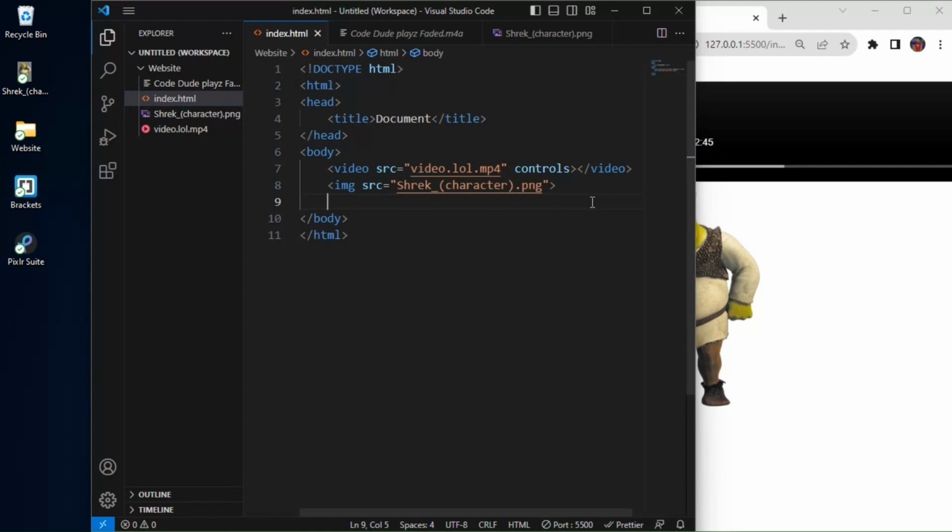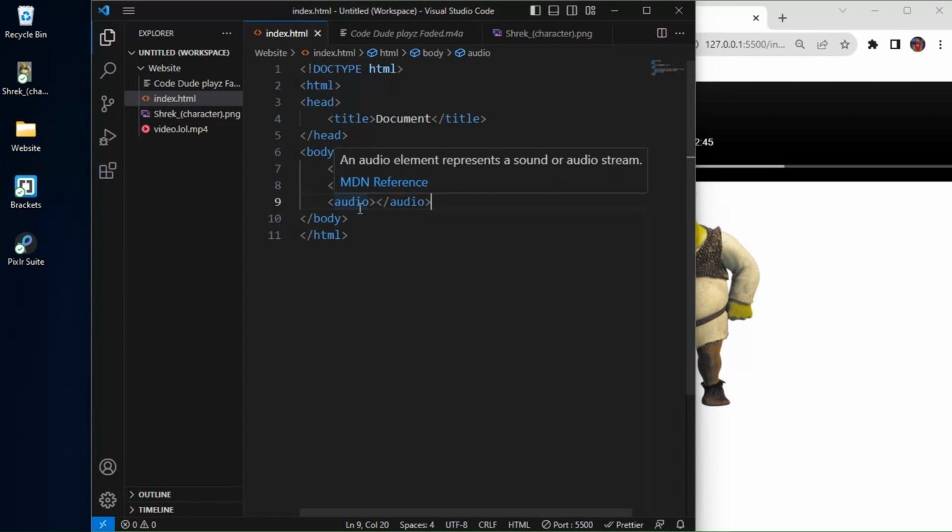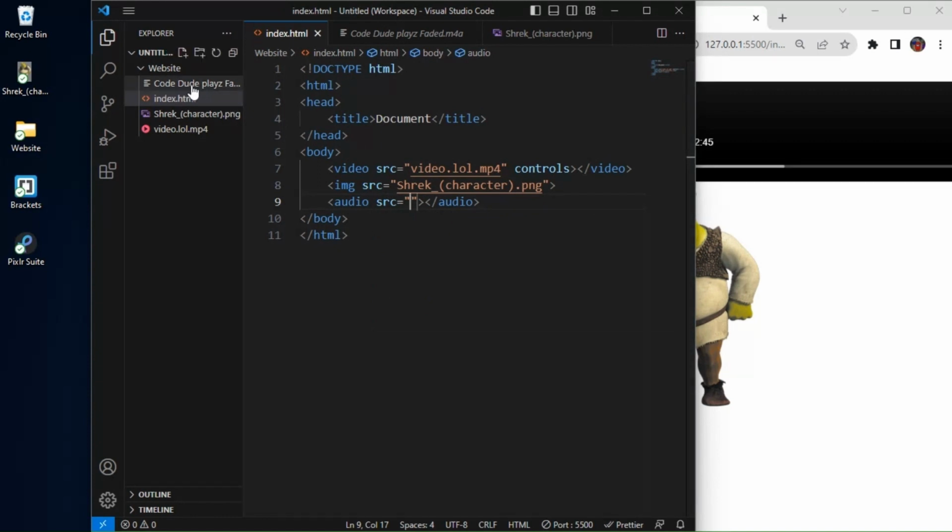We can do it by adding an angle bracket, then writing audio, and closing with another angle bracket. And this time we actually have to add the ending tag. And now finally, inside our first audio tag, we can also add our src, our source. And then we can mention our file name, which is Code Dude Plays Faded.